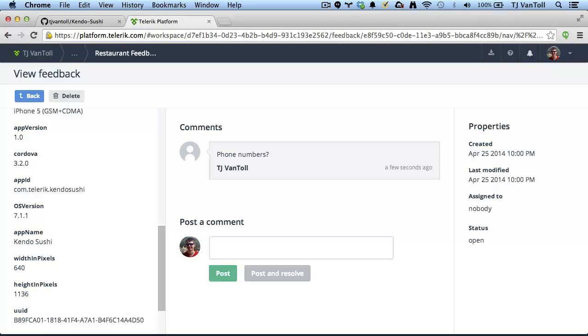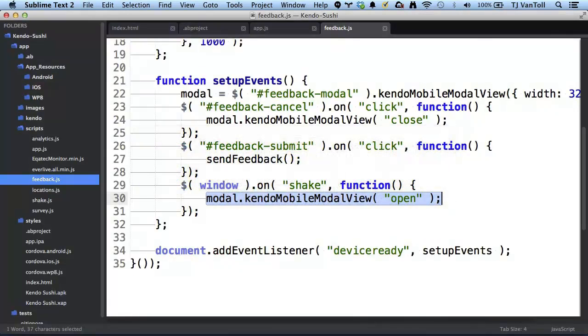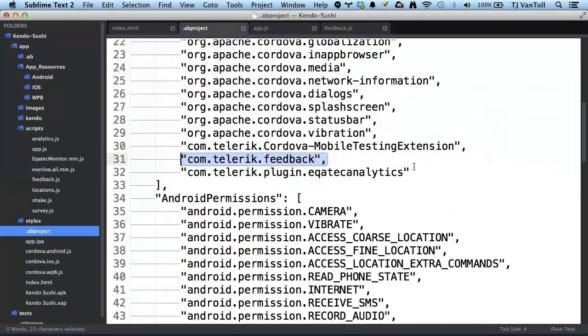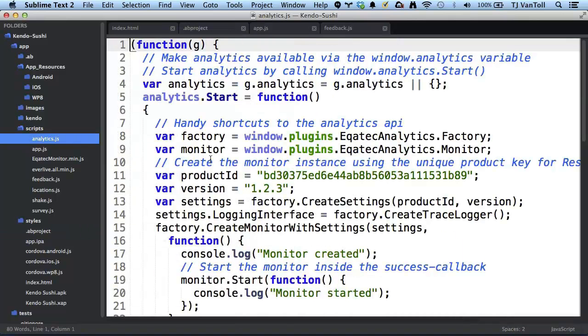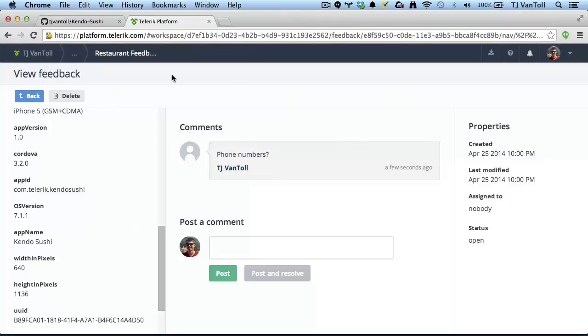Which brings us to the last of the Telerik platform projects, Telerik Analytics. Using Telerik Analytics in an App Builder project is somewhat similar to App Feedback. Really, all you need to do is add the plugin in the .ab project file, add a short script that you can download from the Telerik platform, and then call a start function when you want to start the tracking. There's a roughly 5-minute delay between calling the plugin and data actually showing up in the platform, but I can show you some of the data that I've gathered from testing this project over the last few weeks.